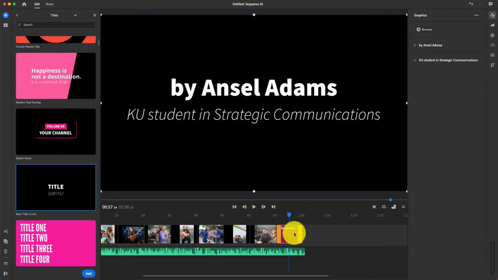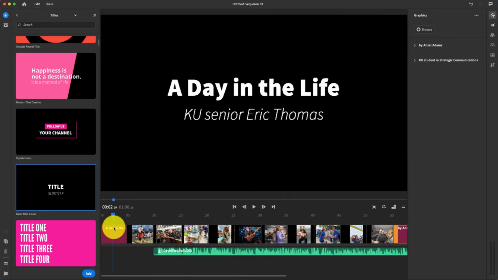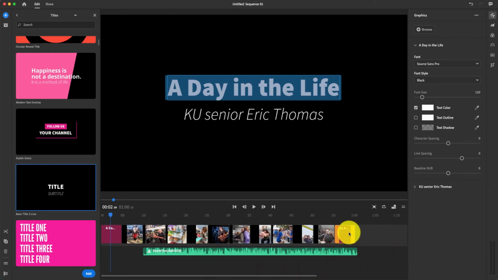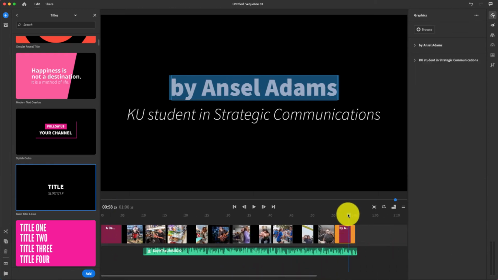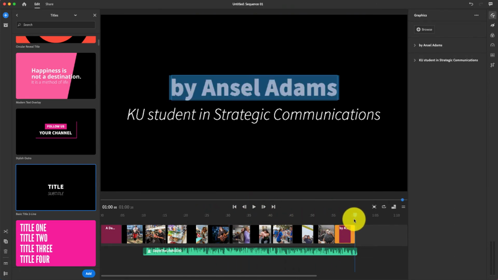Once we do that, we've got all of the visual stuff that we need on this timeline. We have a single title slide at the beginning here. We have a single credit slide at the end. We have 10 photos in the middle, each of them 5 seconds long, so that adds up to exactly 1 minute. Next thing we need to do is adjust this interview audio.